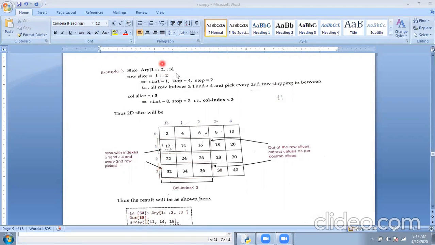Now talking about the column, the initial index is not given. That means we'll be taking it as 0. But the last index given is 3. And whatever the last index is, we take one less than that. That means we are going to go to 2 only. So it will be 0, 1 and 2.